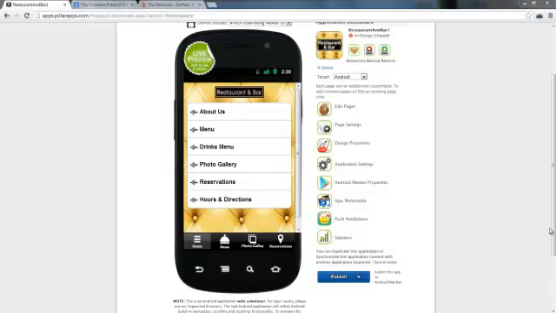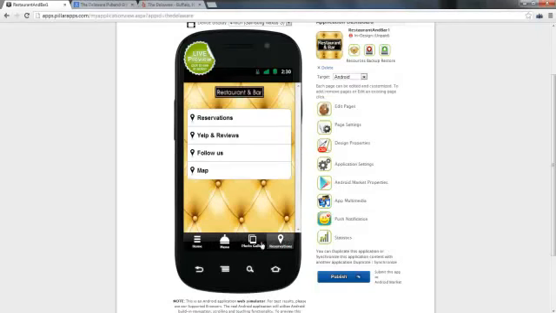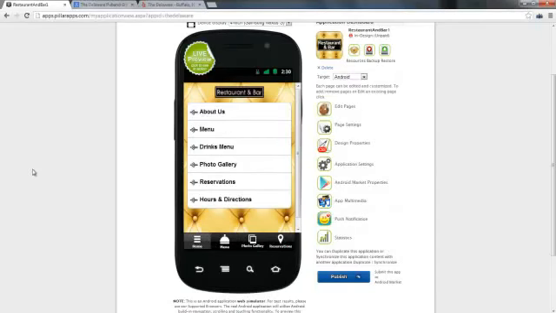Now I'm using the restaurant and bar app template, and as you can see here, there's a lot on here to work with already. But don't get overwhelmed. We're going to go through and customize everything right now.